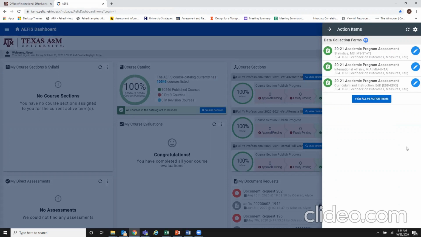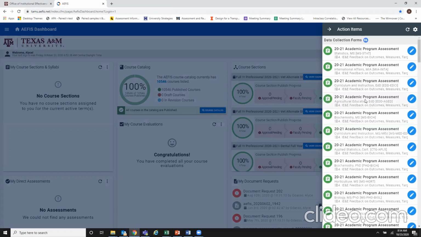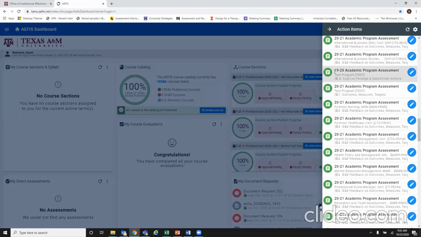My action items list is much busier than yours will look. If you have more than 4 items in your action items list, there will be a blue button that you must click to view all of the items. The reports you will be reviewing are labeled with 1920 Academic Program Assessment. The name of the program is shown in gray on the second line. For programs with very long names, you may need to open the report form to see the whole name.